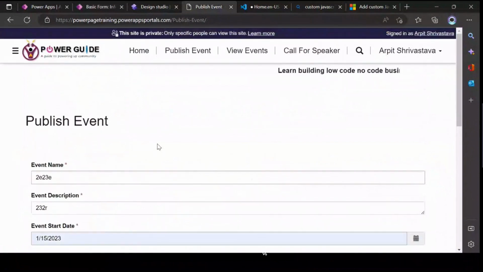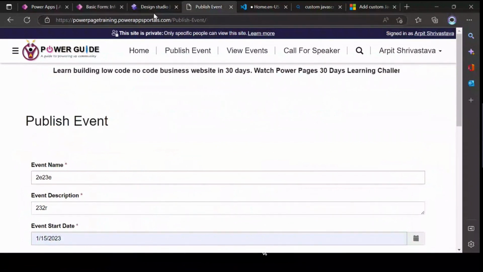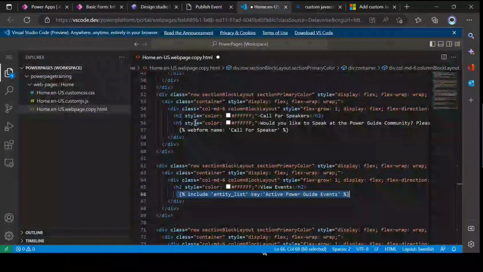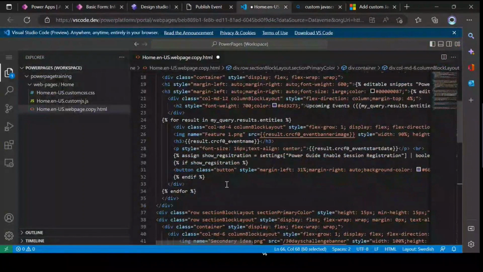All right, so there are two examples I have shown you: first is your custom JavaScript client-side validation and the second is the general validation. There are a couple of other examples too. It is not necessary that you write these validations only in the custom JavaScript section. You can write them along with your HTML code as well. You can write this validation in your content snippet, in the web templates, anywhere.